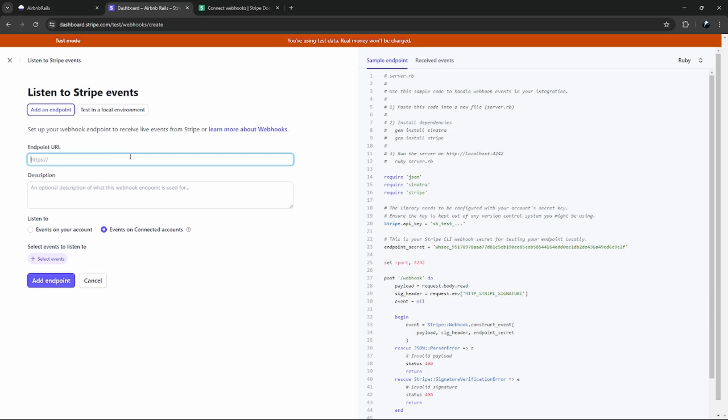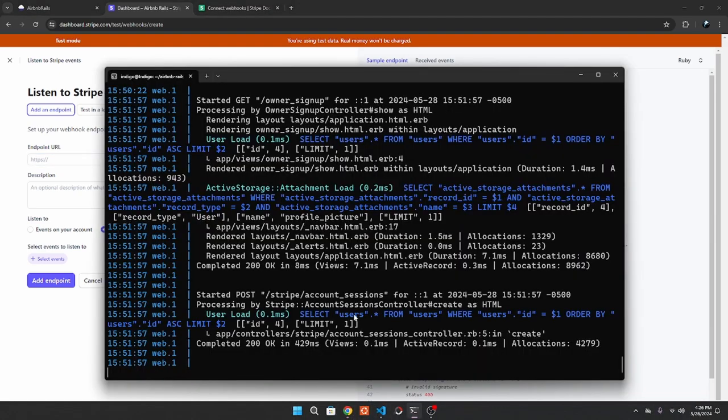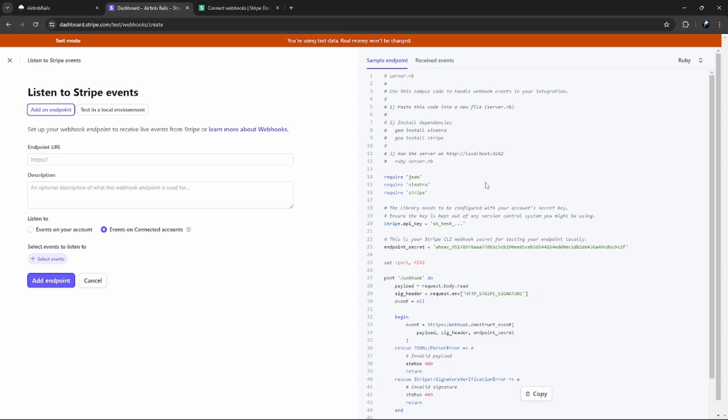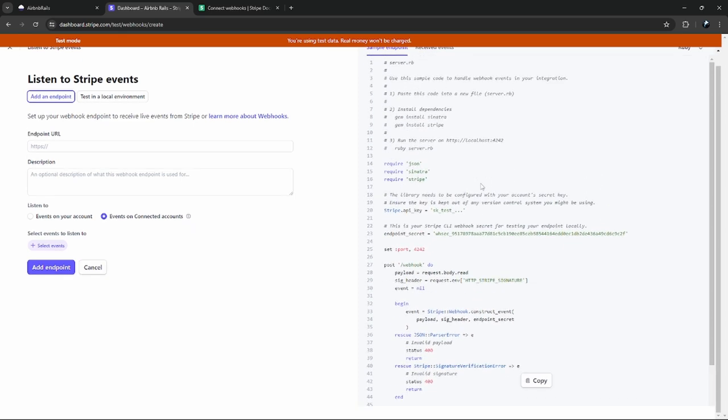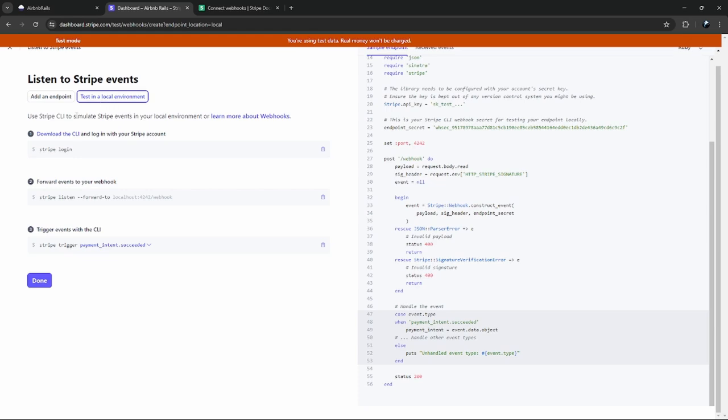Actually, I think this is where we might want to use the Stripe CLI to listen for new events locally, because we can't really add a URL unless we have a public site, which is not production, it's local. Oh, so we also have this option. Oh, look right here. So add an endpoint or test in a local environment. We can do Stripe login, and then we can forward it to the webhook route. And then we can trigger events with the CLI. So that's pretty easy. Let's do this.